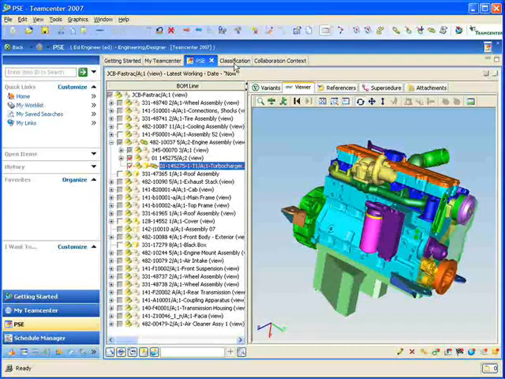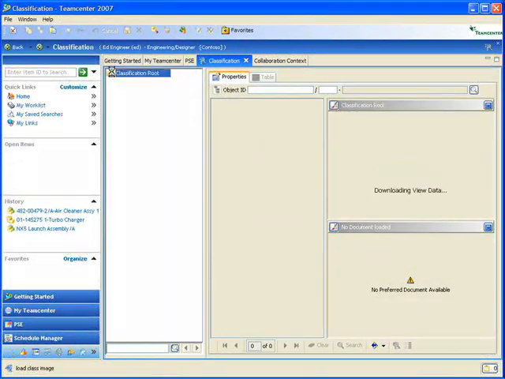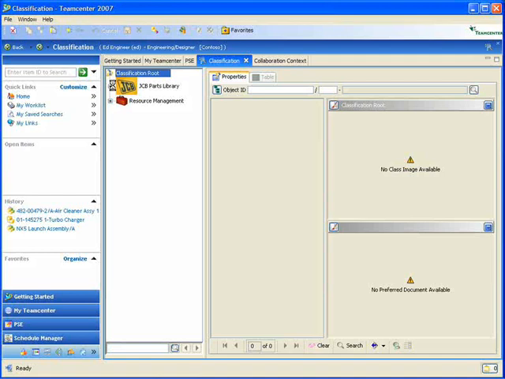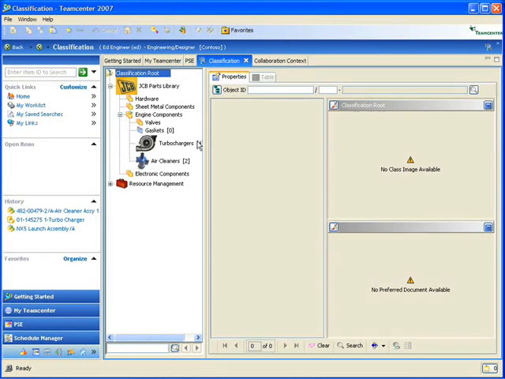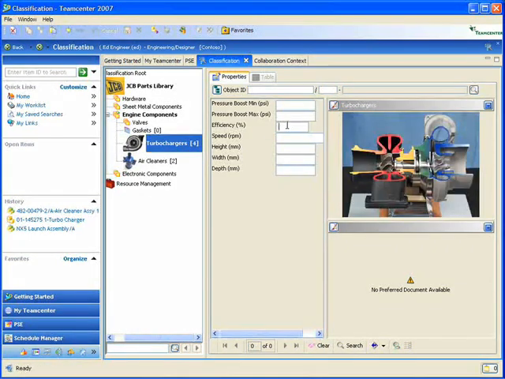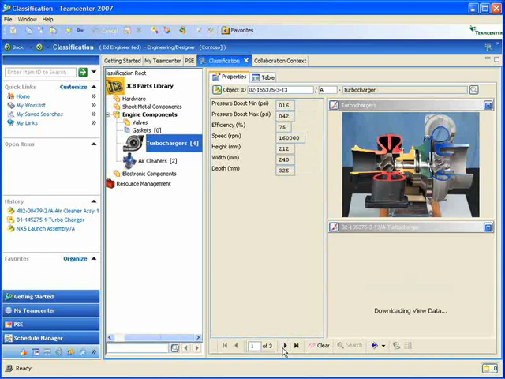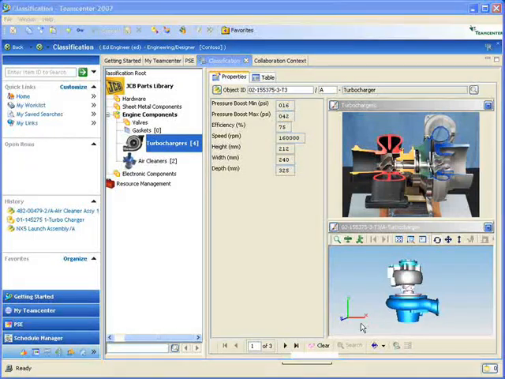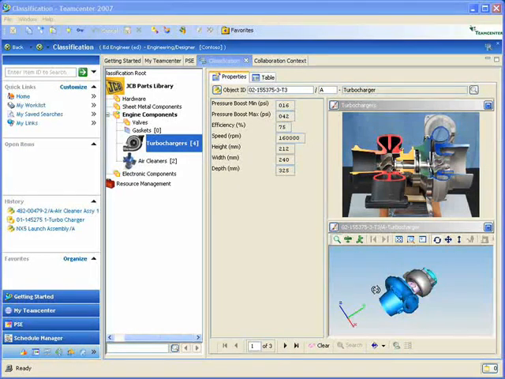Before you start a new design, you want to see if you already have an existing design of a turbo that you can leverage instead of redesigning a new one from scratch. Teamcenter's classification capability allows users to classify parts, processes, tools, and resources based on attributes. This makes it easy to find and reuse existing parts instead of redesigning parts from scratch.